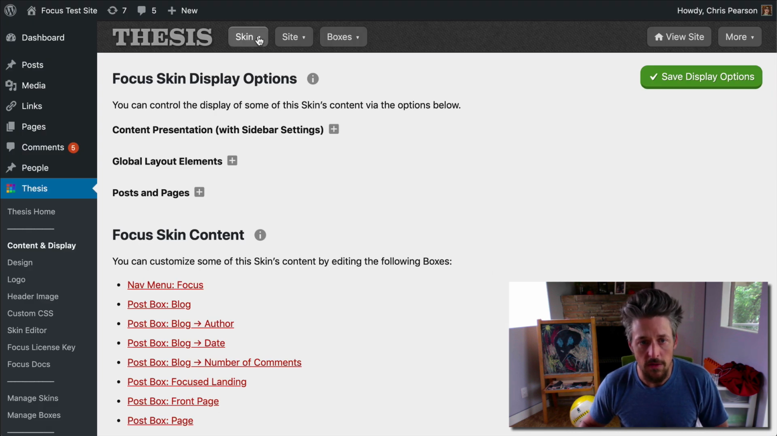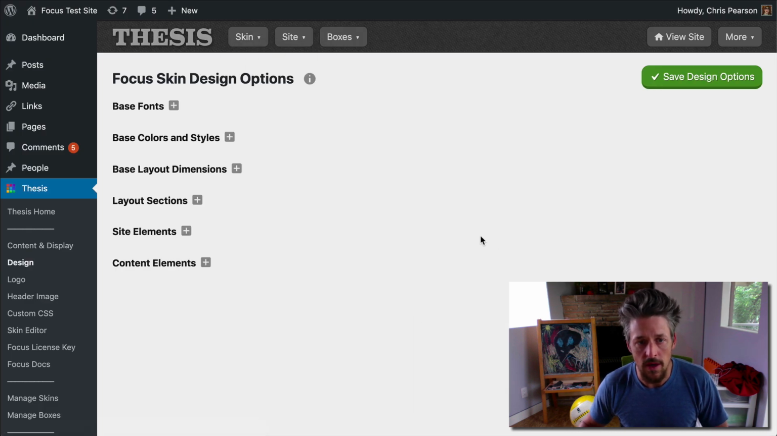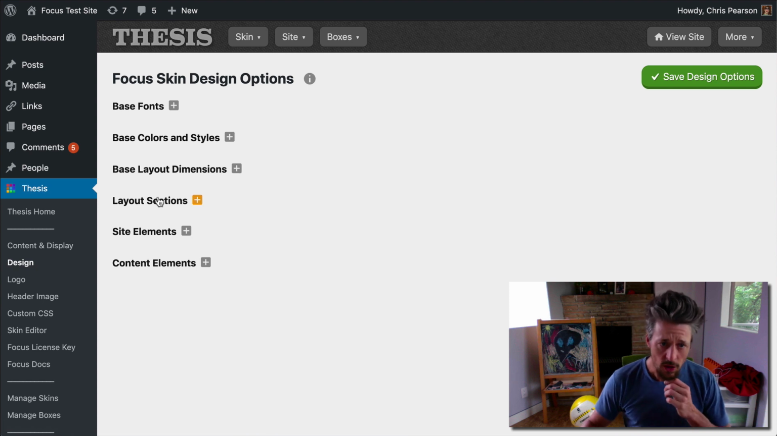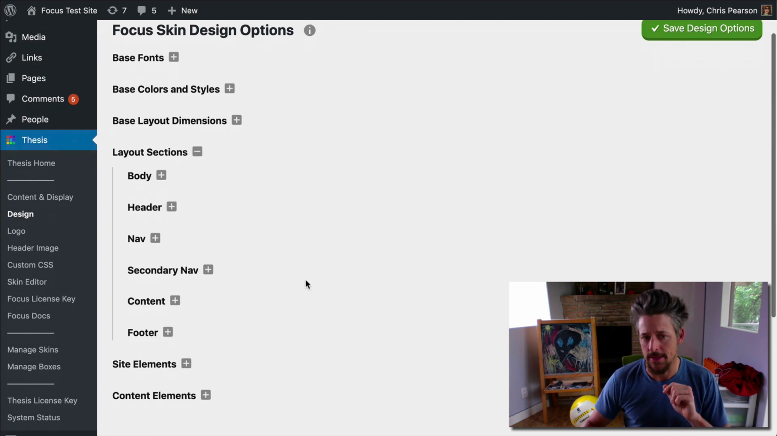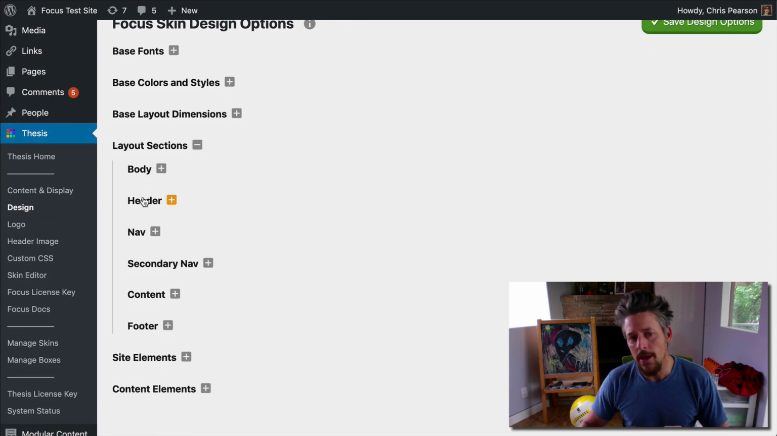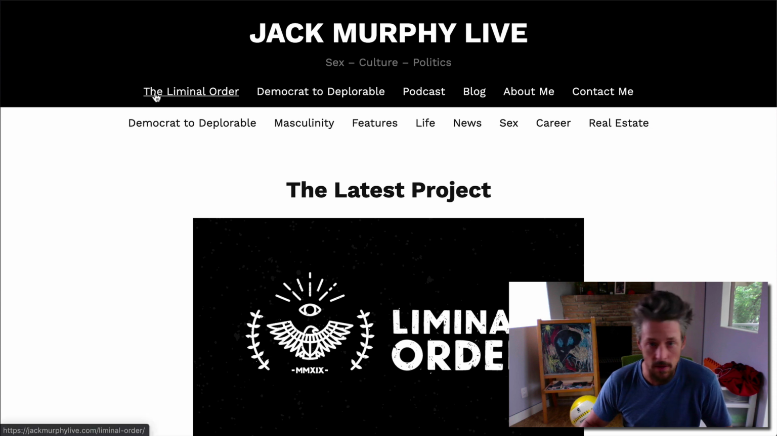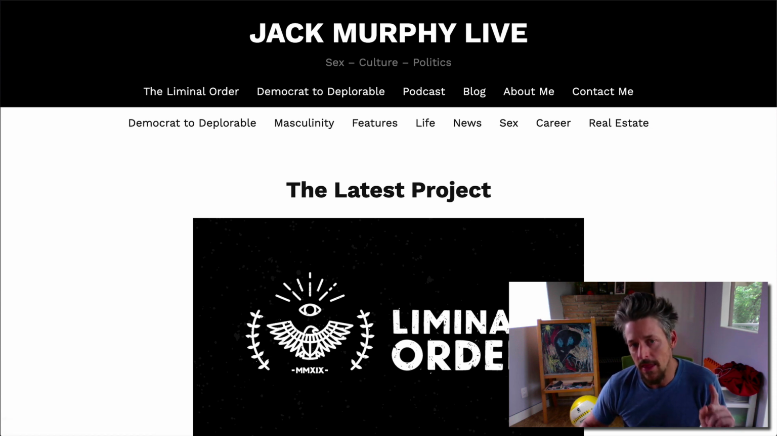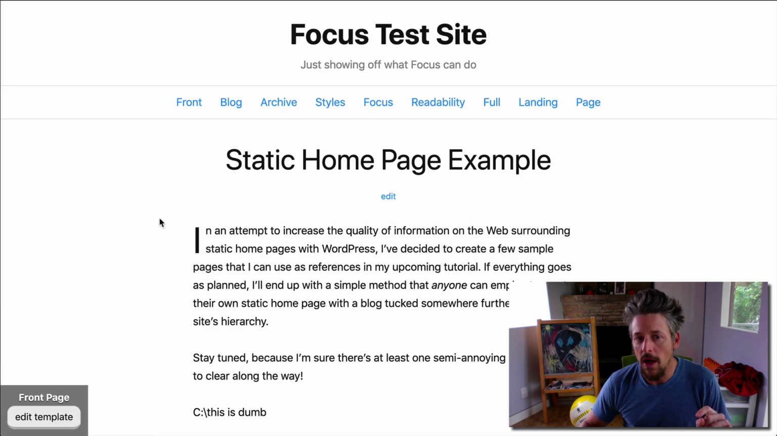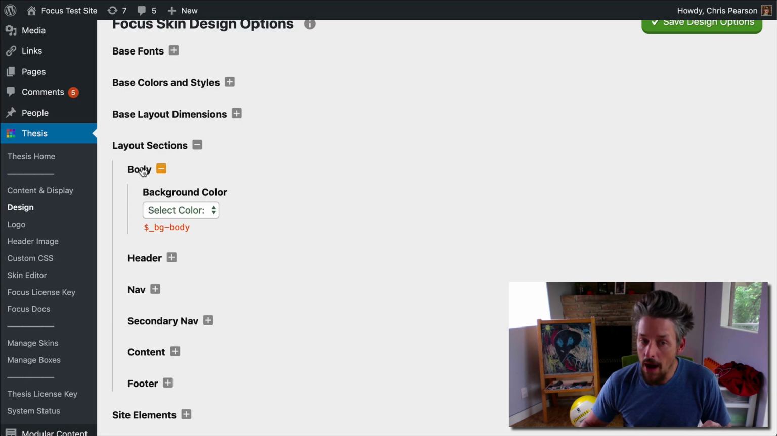Okay, now we're going to start applying colors. And the first thing I'm going to do is pop over here to the design options. We're going to go to layout sections. But instead of applying this black color directly to the header, which is the most intuitive way to do this, and I can apply the same color to the nav unit as well, instead of doing that, I'm going to apply the black color to the body, okay?